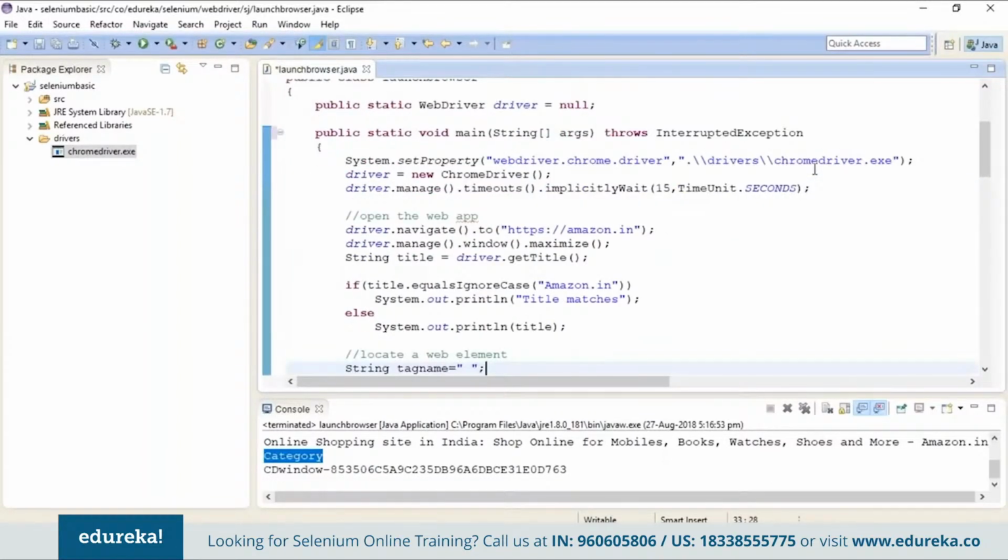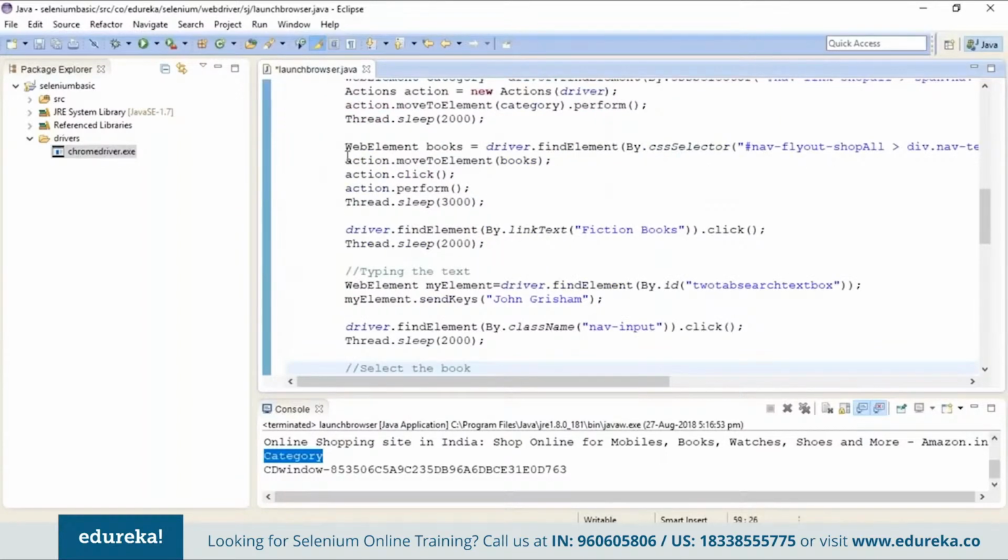So coming down. So we perform the downward arrow. Next, I'm going to go ahead and choose books. So I'm going to identify the location of the web element books using CSS selector. I'm going to move action.move to element. So now the action is towards the web element books, and it's going to say click and perform, and then there's a wait. Now, so books has been chosen now. Now I'm going to identify fiction books and click on it.